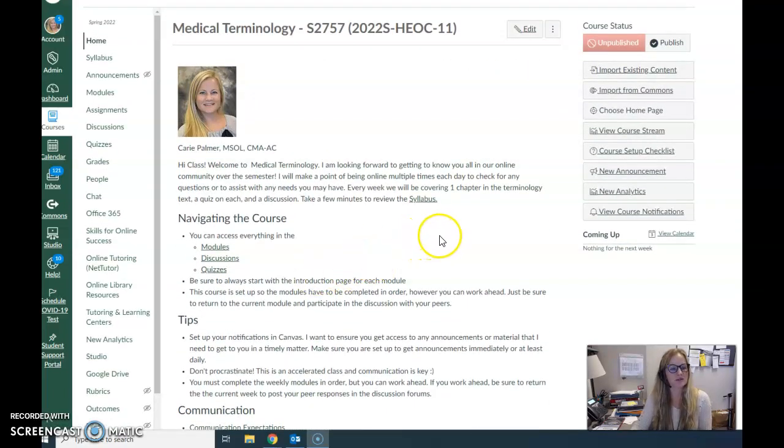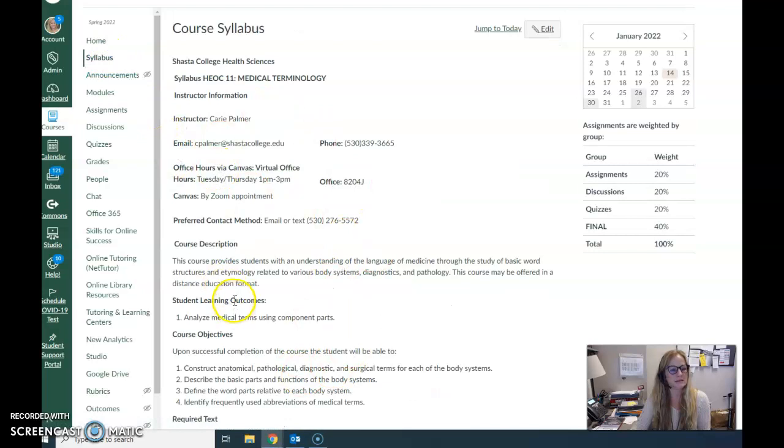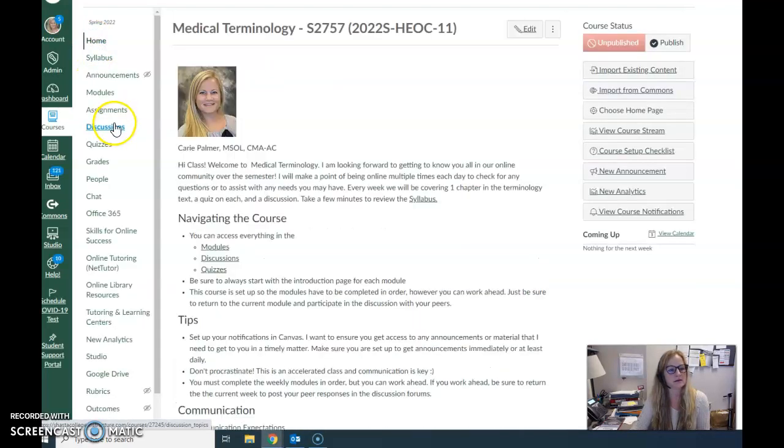I want each of you to make sure that you review the syllabus. This is the syllabus tab, and that will open up the syllabus. I will post announcements in announcements that include campus information or perhaps resources that I came across. And that should generate an automatic email to you.